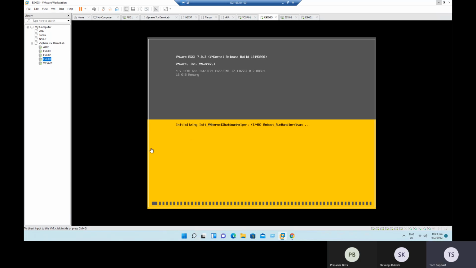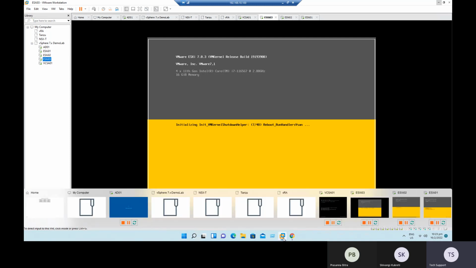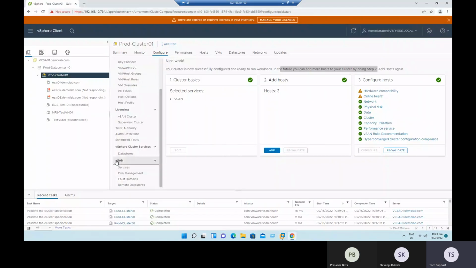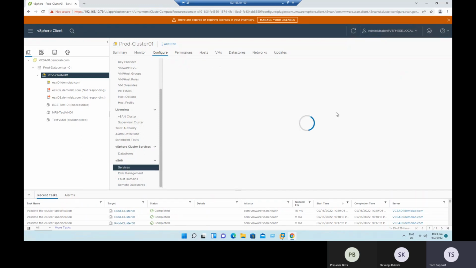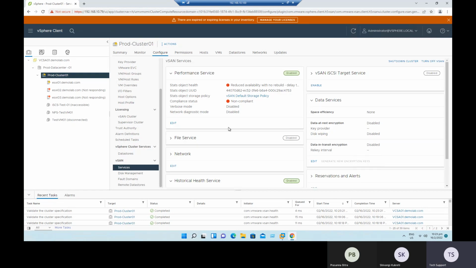In the meantime, once these 3 hosts are up, I will show you where we can see the manual method option. Log into our vCenter server, go to the cluster, configure. Under the configuration tab, just scroll down. You can see the separate option for vSAN. Under vSAN, you can see the option for services. When you go to services, we have an option to add virtual SAN. But here we already added vSAN services. Now we are going to configure an additional vSAN datastore.